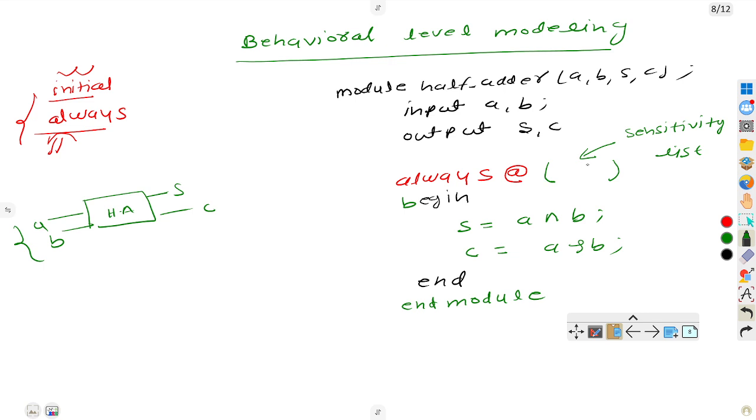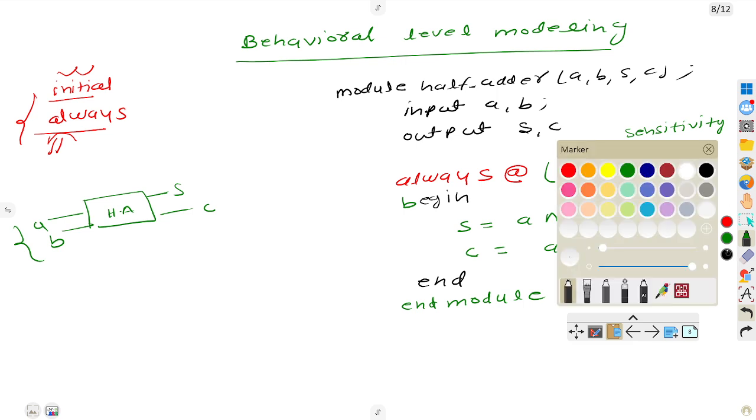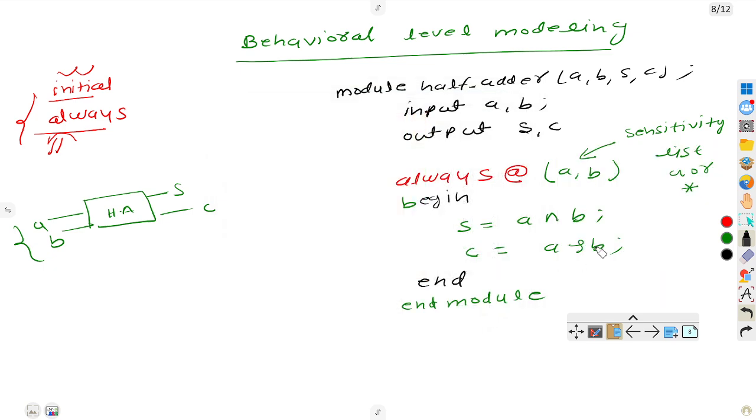So there are three formats inside this parenthesis. Here you can write the input ports A comma B. You can write A comma B. Also you can write A or B. Or simply you can write the star. This is the three things I mean. This way you can write. Okay, no issue, A or B.